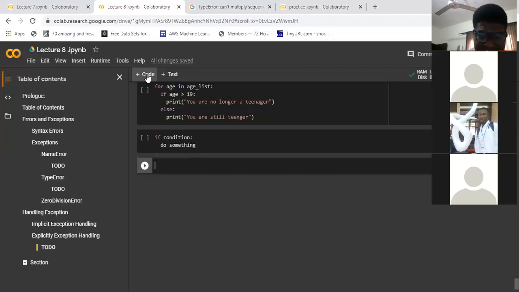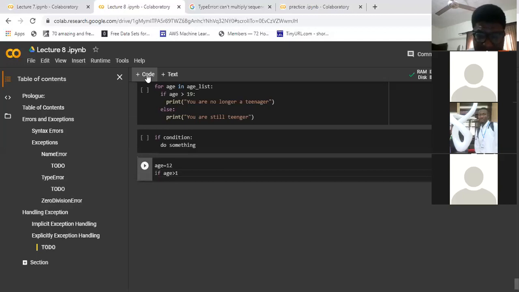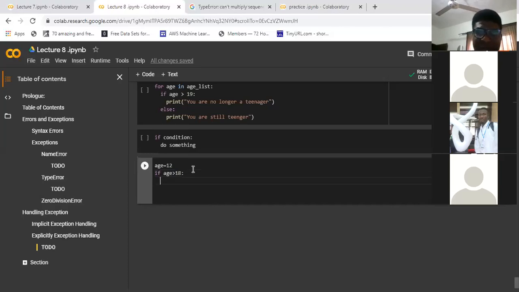So take for instance, let me say age is equal to 12. I'm now saying if age is greater than 18, right? Now you can see automatically that if I press enter, the cursor will definitely come under the if statement. Do you understand? And this is even wrong because an if statement is followed by this. So if this is correct and you press enter, the system automatically will indent your code for you. Do you understand?